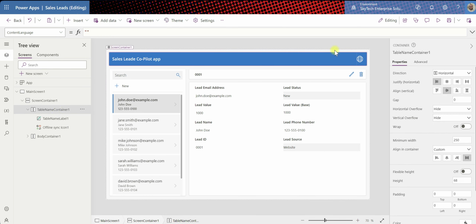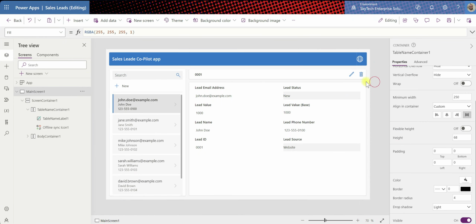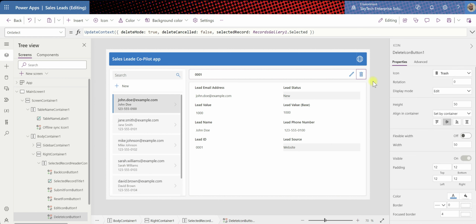We can make changes to the features or basically the controls on this app. Here's our delete icon and here's our edit icon. As you can see, it's running an update context on select, right? And we're putting the form into edit mode based on the selected gallery record.